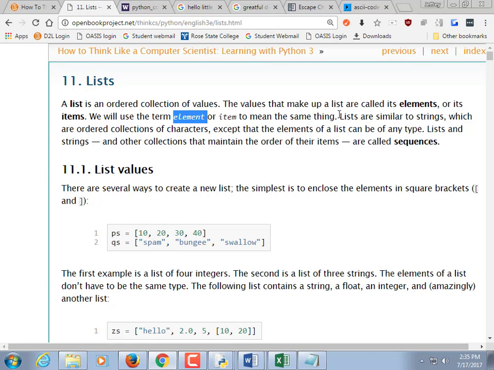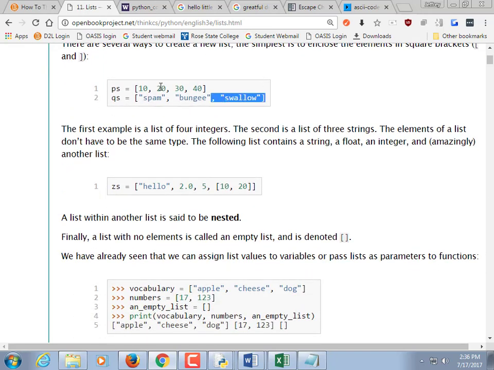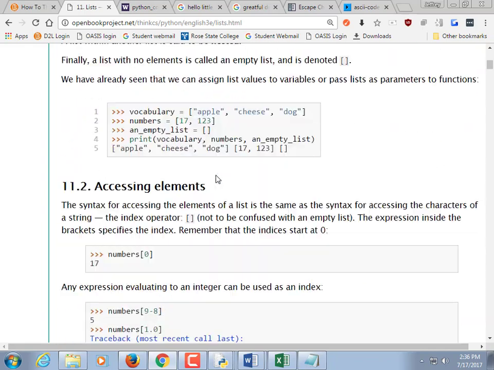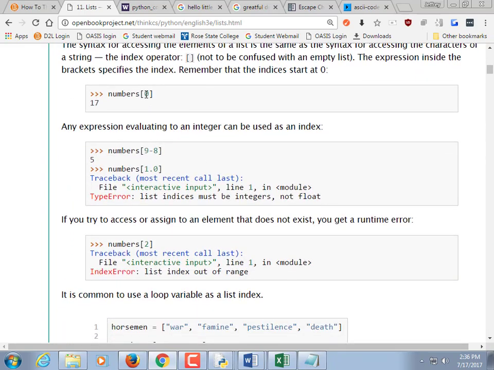A list is similar to a string, which is an ordered collection of characters. You define your list like that, with square braces. If you just want an empty list, you don't put anything between the square braces. To access it, you use its index number. All lists start at 0, and they go up to the length of the list minus 1. So if the list is 10 long, you can go from 0 to 9.